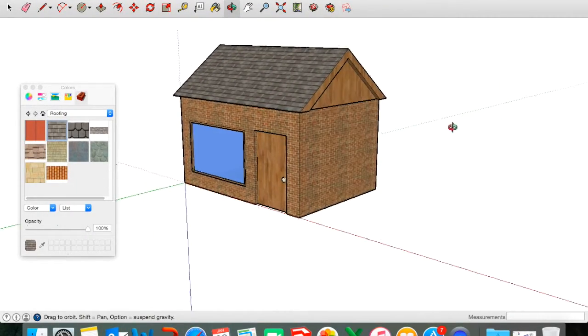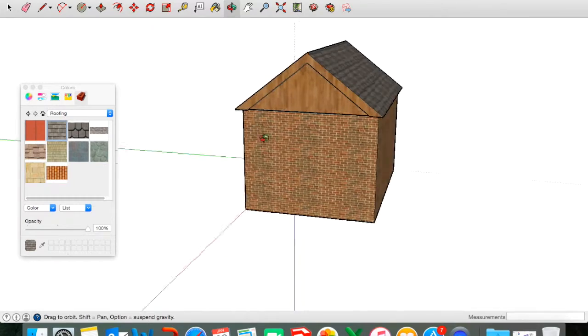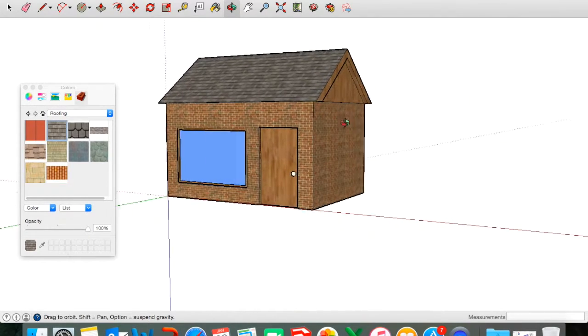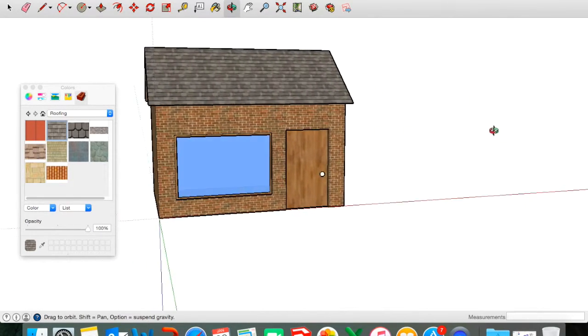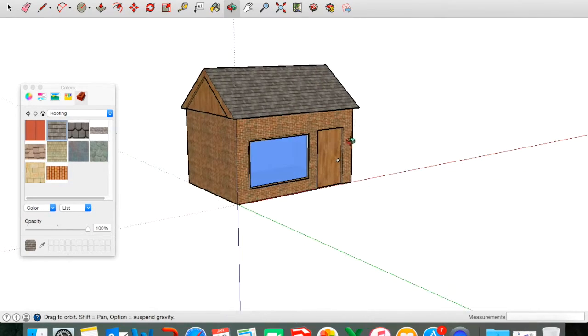Today I will be making a beginner tutorial video, and I'll be showing you how to make this small house here. So without further ado, let's get started.